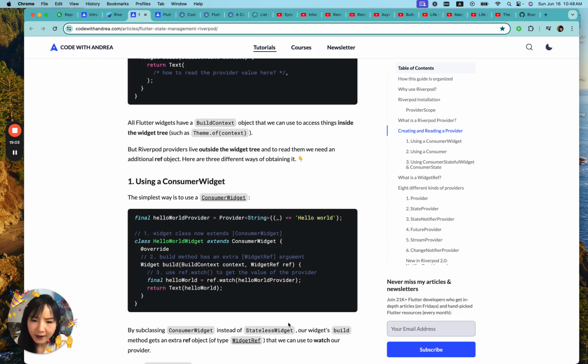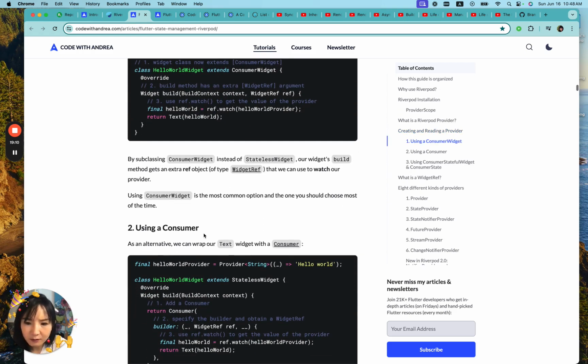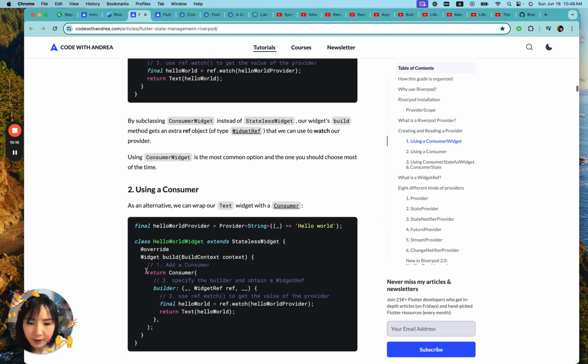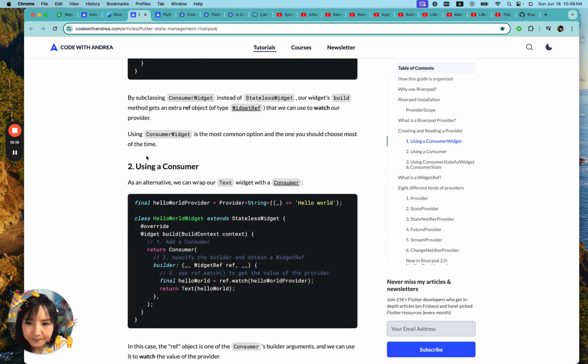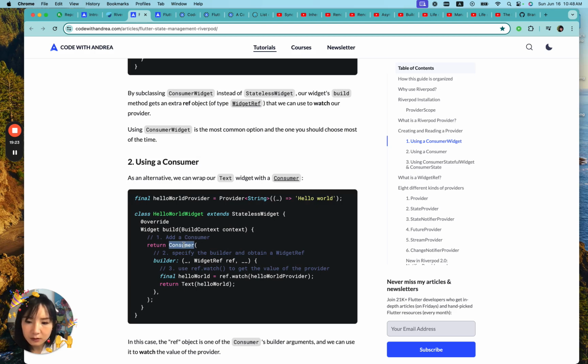You get data from somewhere else, and it's not going to be a const string. It's going to be dynamic data using the Consumer. This is the Consumer with the builder. It's very similar to the stream or future builder kind of syntax.